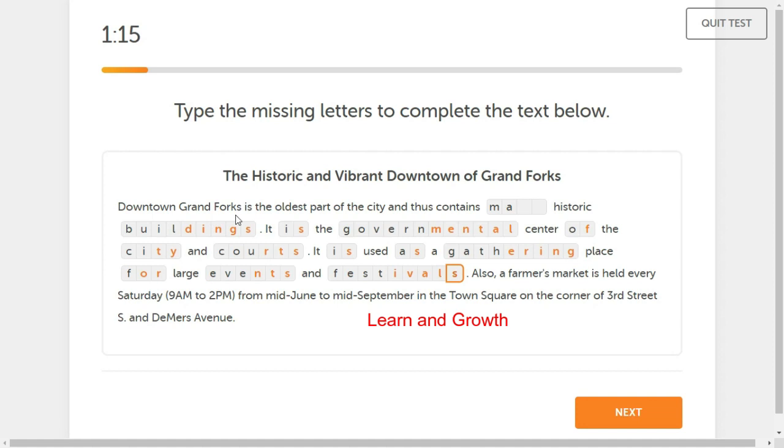Downtown Grand Forks is the oldest part of the city and thus contains dash historic buildings. Which word can I use? If I don't know, I will skip it. Not more. And I check the others. Historic buildings. It is the governmental center of the city and the courts, and it is used as a gathering place for large events and festivals.